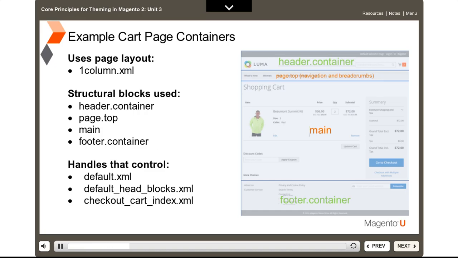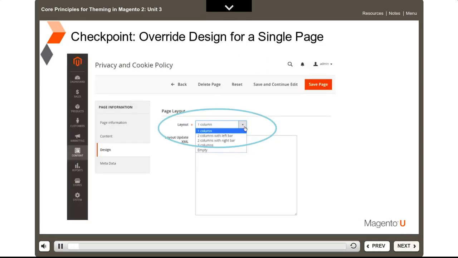View the page source for the page shown here and find the CSS class of the body tag. This can often be a quick way to find the layout handle that's being used for pages of a given kind. Here, you can see where in the admin panel to override the design for a single page.